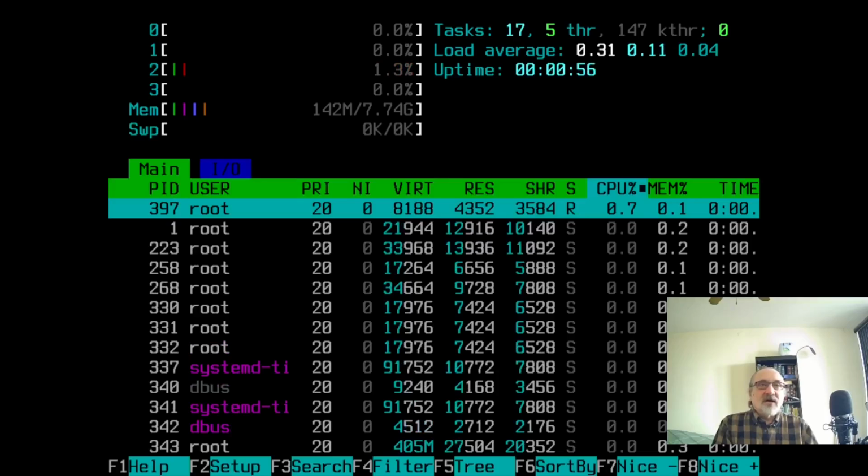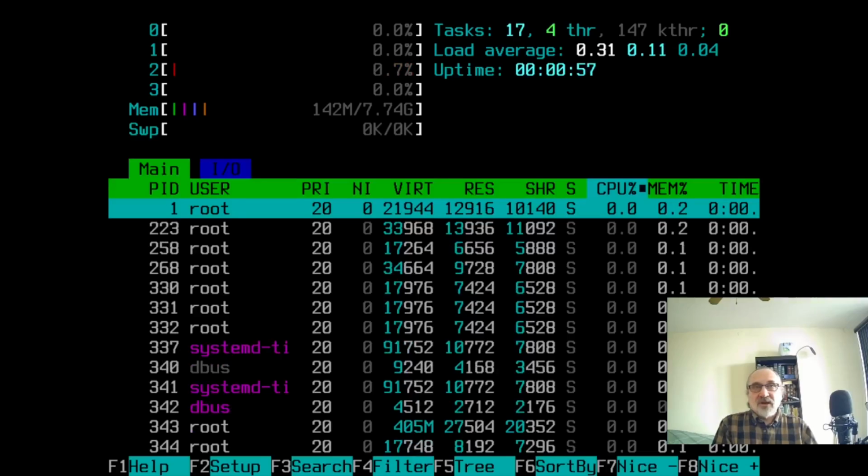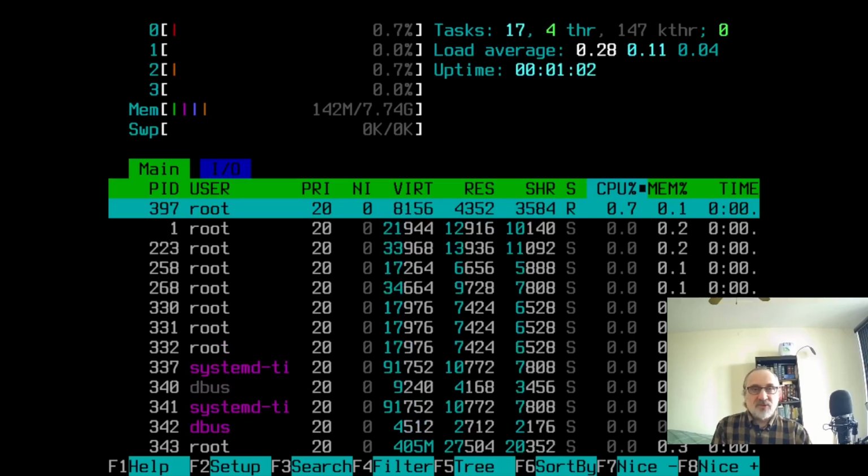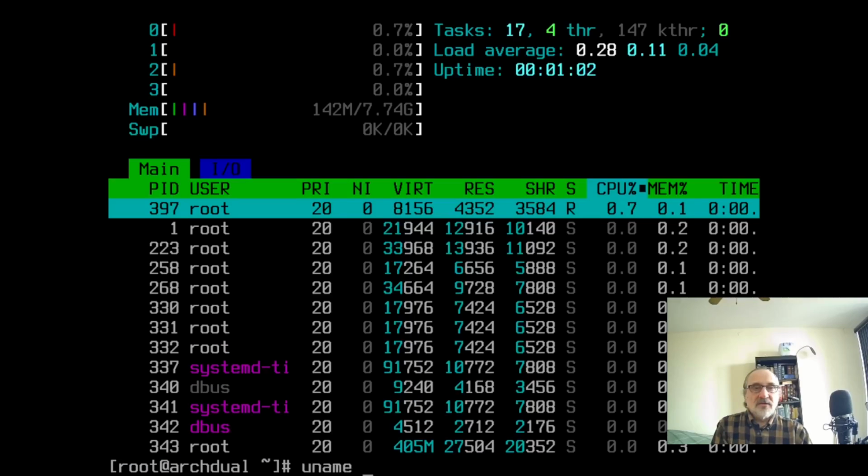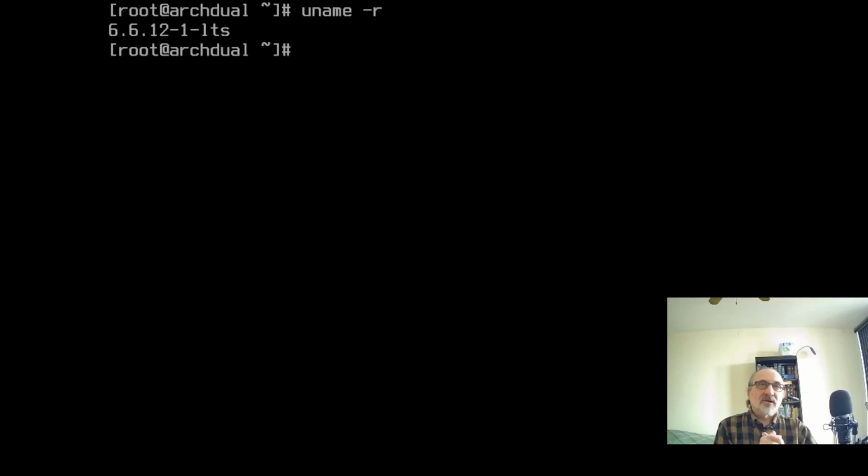So we're running at 142 megabytes of RAM. It's kind of high for the TTY in Arch Linux. And that's because we're on the, let's clear the screen. Let's do that again. We're on the LTS kernel. I'm going to put the real-time kernel in. And you know what? Let's do it now.